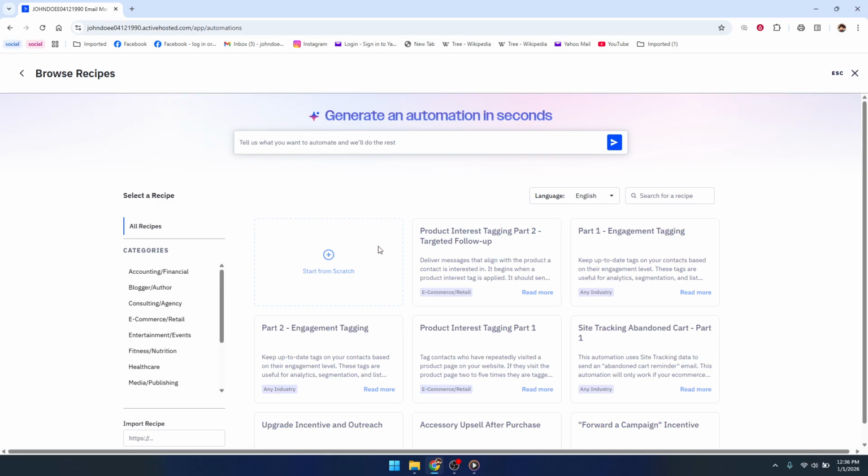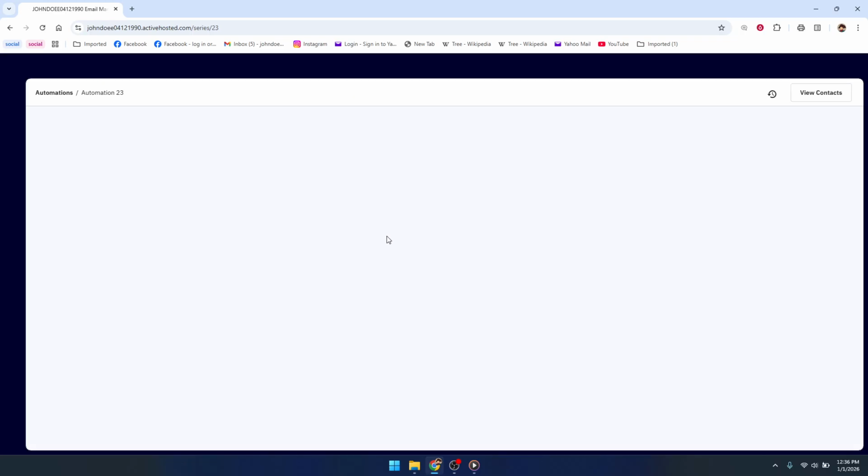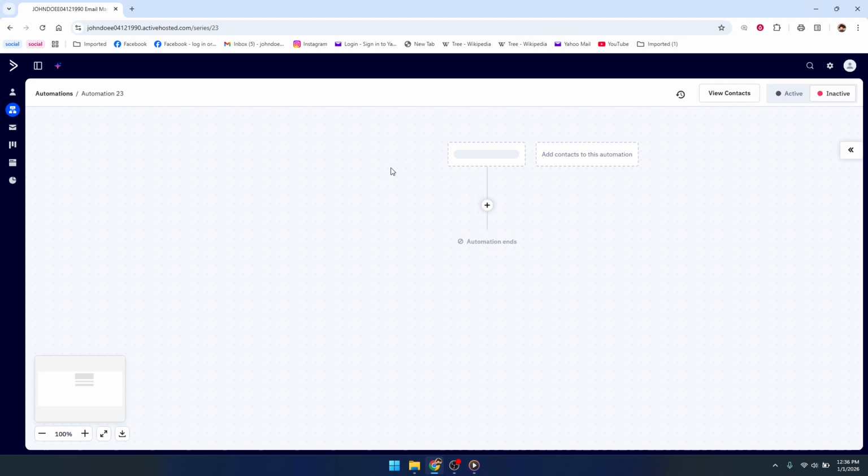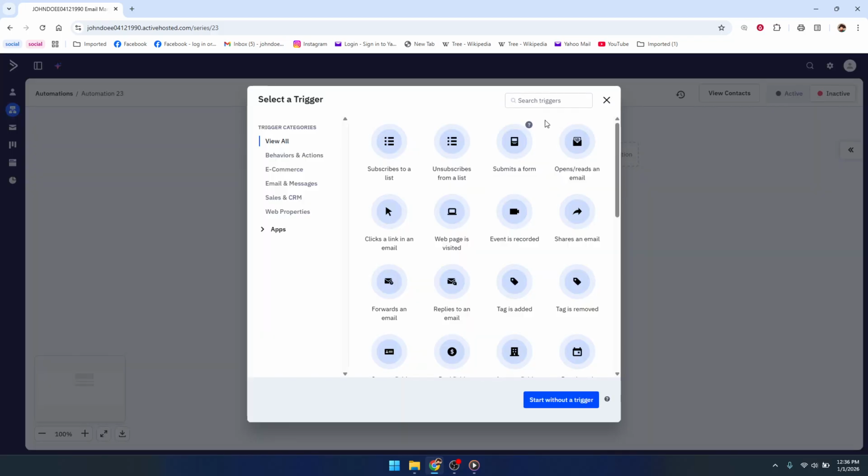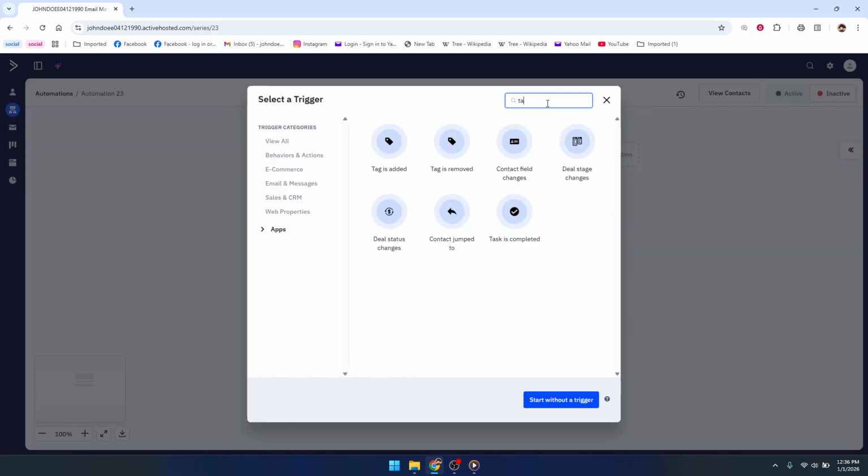Now we need to define how this automation begins. In other words, what should trigger it? You'll see a list of possible triggers. From that list, select Tag is added. This tells ActiveCampaign that whenever a particular tag is applied to a contact, this automation should start. Type in the exact tag name you want to use, making sure it matches the tag you're actually using elsewhere in your account. Once that's set, click Add Start to confirm the trigger.